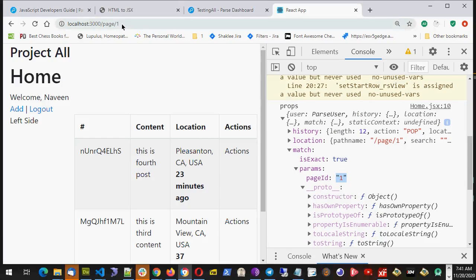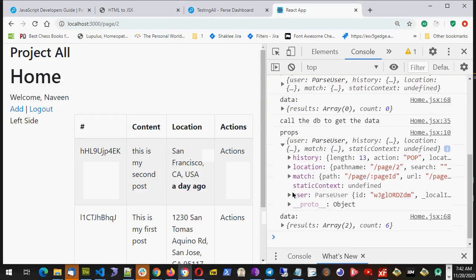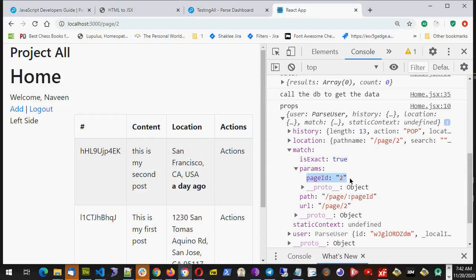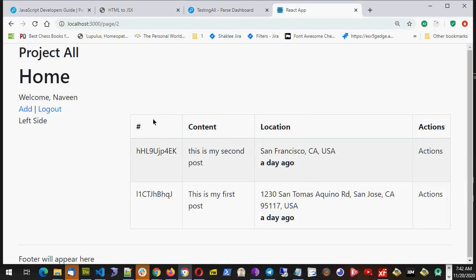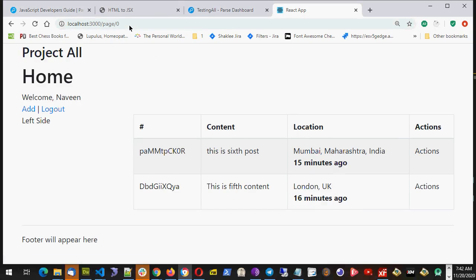Second page means we will pass 1. Let's pass the 2. 2 means third page. And page ID is 2. That is, this is the third page. So I'm getting the page ID, and based on the page in the URL, you will see my posts are coming on the third page. So if I put 1, I am on the second page. If I pass 0, I am on the first page.